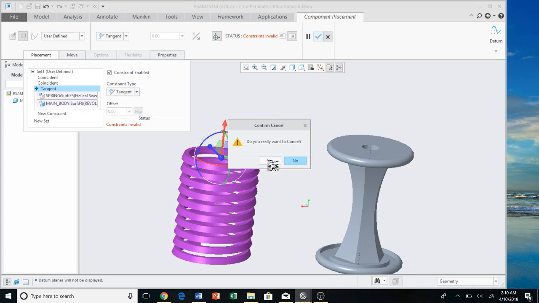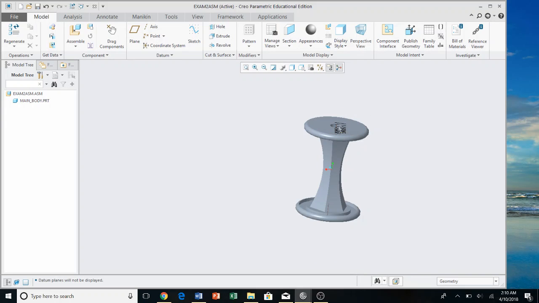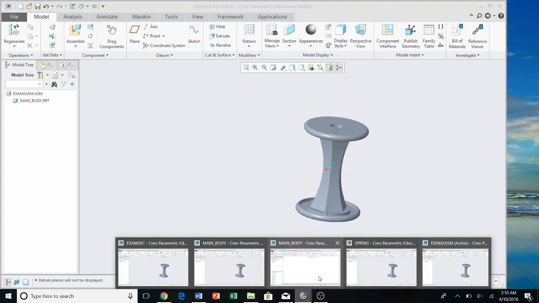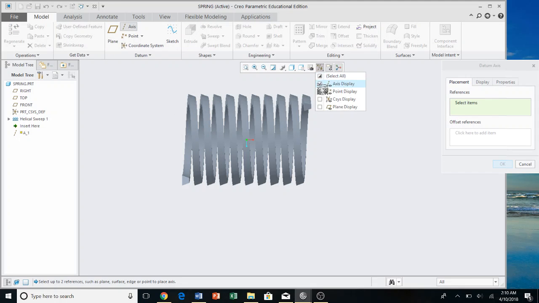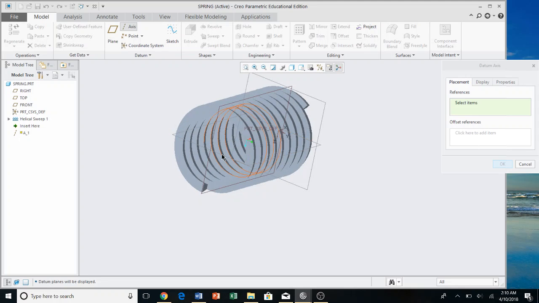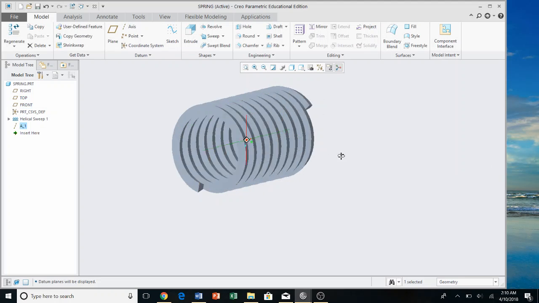I'm going to cancel this. Alright, so I need to get the axis on my spring. So if I open up my spring part, for the axis, I go here and select all references. Click this one, and control, and click this one, that axis. Okay, and now that adds an axis there.